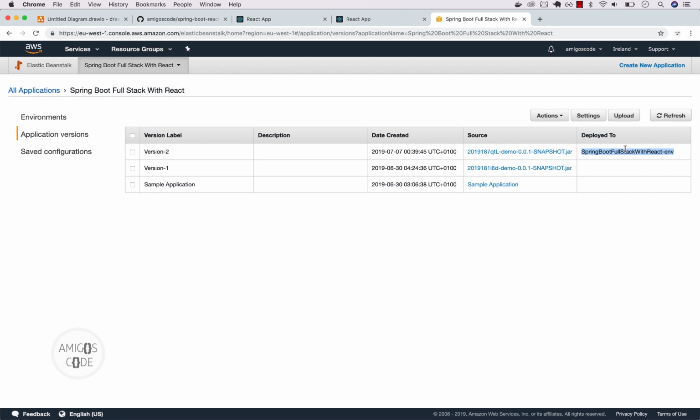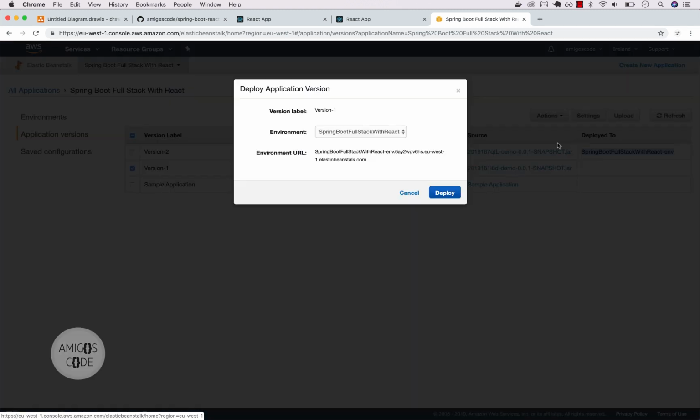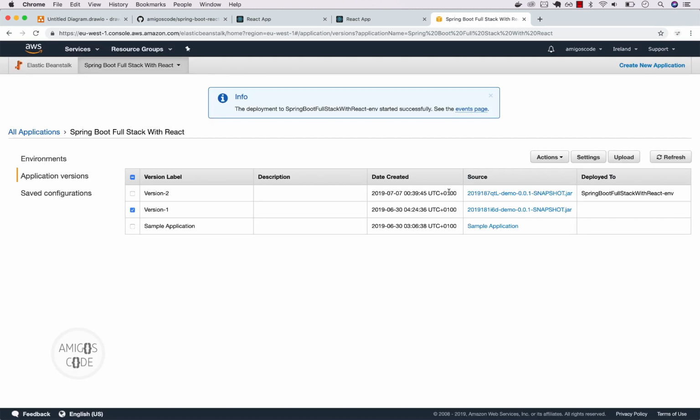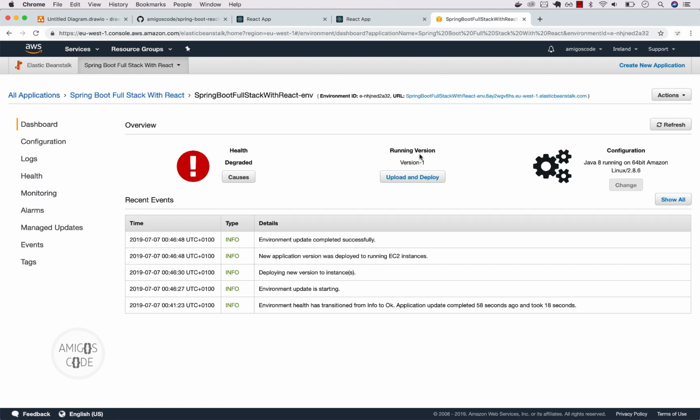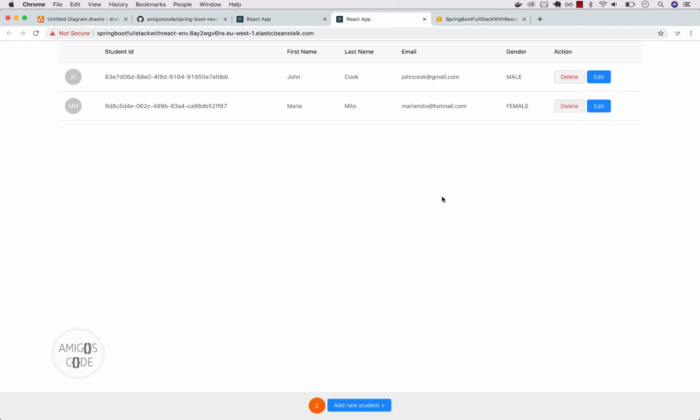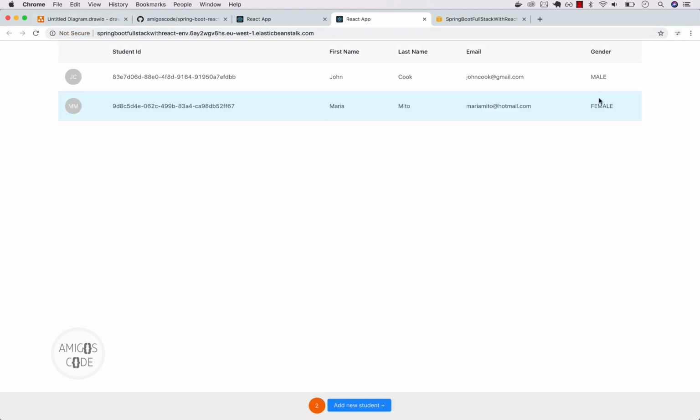So let's go ahead and deploy the previous version. So simply go ahead and click on version 1, and then actions, and then simply deploy, and then deploy, and you can see that the deployment started. If I go to all applications and then click on my application, we have version 1 right here, which is running. So let's go ahead and go to our tab, and previously we were running version 2. Now if I refresh, those 2 buttons are gone, and now we are running the previous version. And this is pretty much how you deploy Spring Boot applications to Elastic Beanstalk.